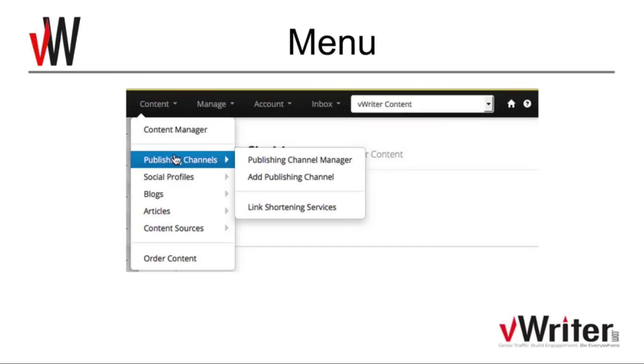So in terms of the menu, I'll just run through this quickly. It's really split now between the content and manage menus. There are a few other menus there before as well. So the content menu allows you to deal with the content elements within your account, so to speak, and the manage menu is where you do things like manage tasks, manage writers, and so on. But I'll run through just quickly what's on each menu.